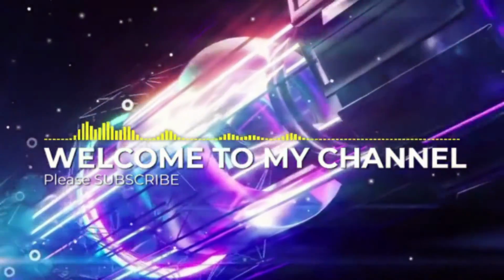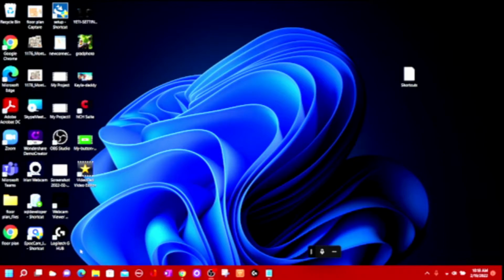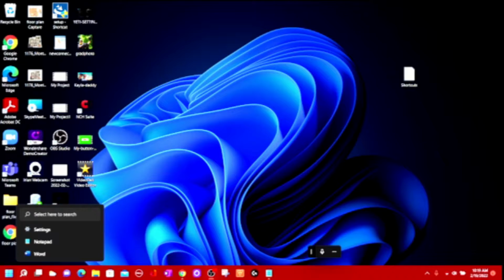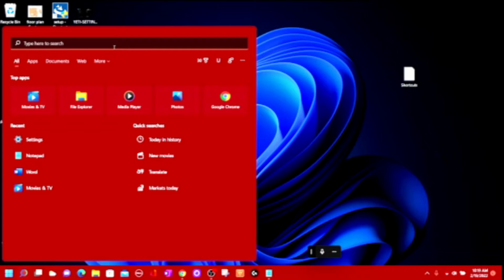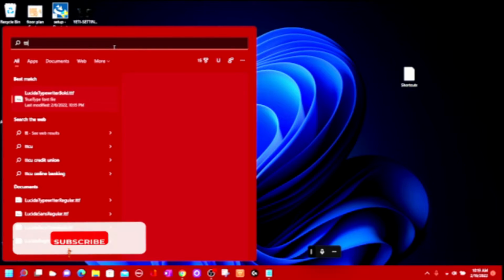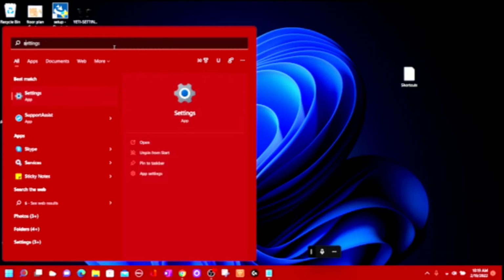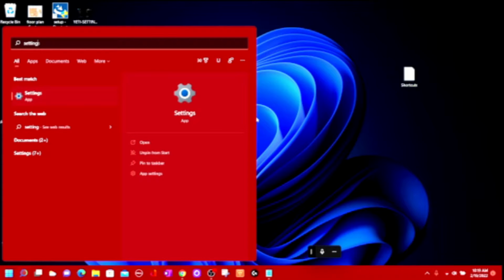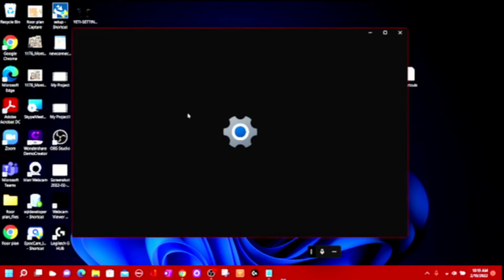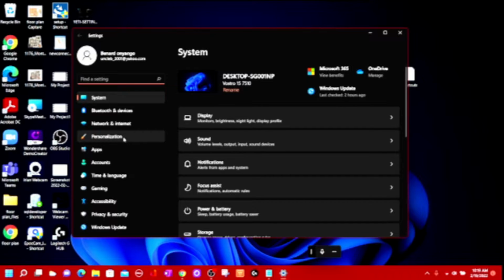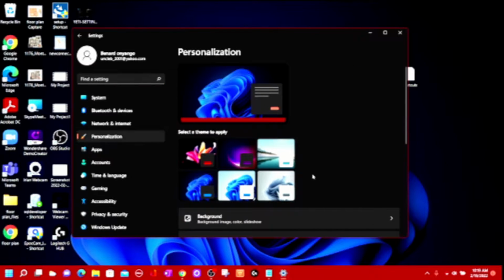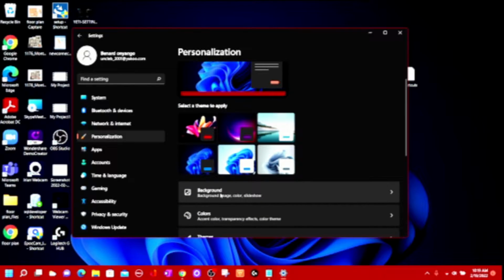Let's start. So the way you can access the background is actually three different ways. The first way that I'm going to show you is to click on the search icon, and then you want to type settings. And you see the settings appears here, so you can click on that and you go to personalization, and that will take you to your background settings.